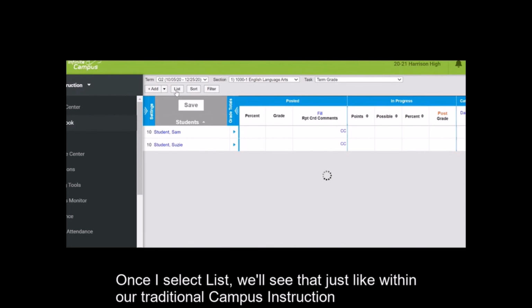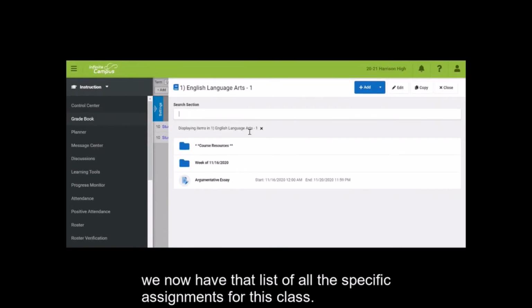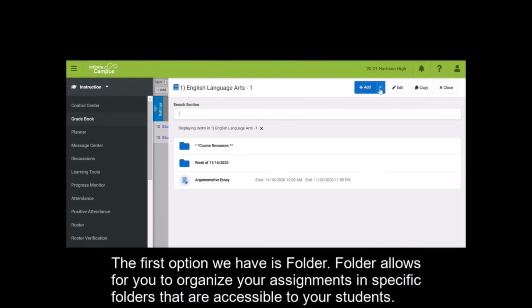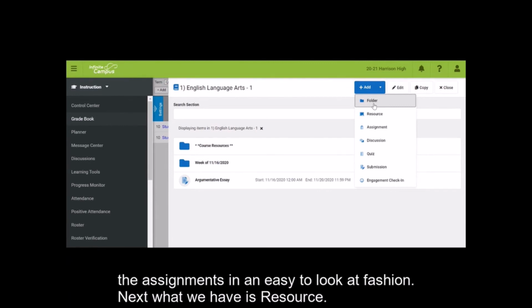Once I select list, we'll see that just like within our traditional campus instruction, we now have that list of all these specific assignments for this class. However, we'll notice that this add icon is a little bit different. The first option we have is folder. Folder allows for you to organize your assignments in specific folders that are accessible for your students. This just helps with more organization and provides you with having the assignments in an easy to look at fashion.